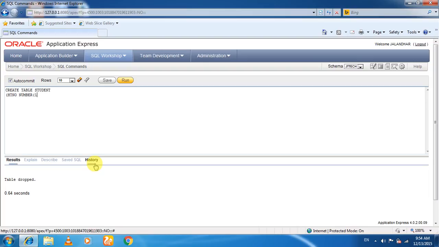Number of 10 I am taking. I am applying not null here itself, because we will apply unique also then. Yes, this is the one. Student name, CHAR character of 12 characters, I am taking here.